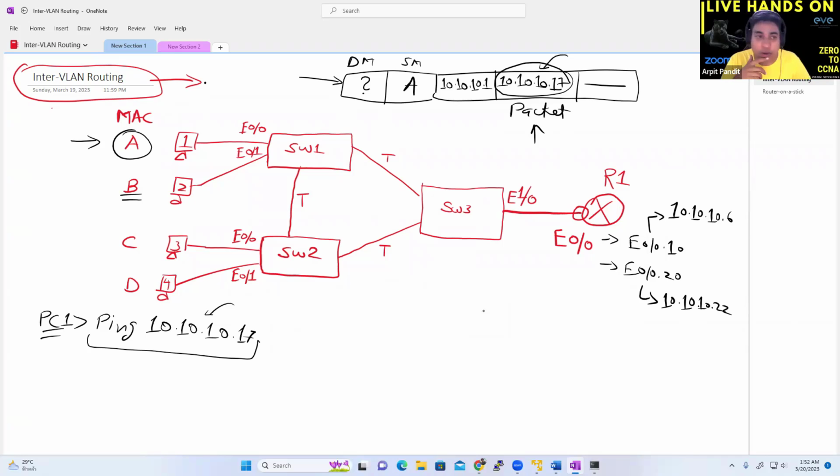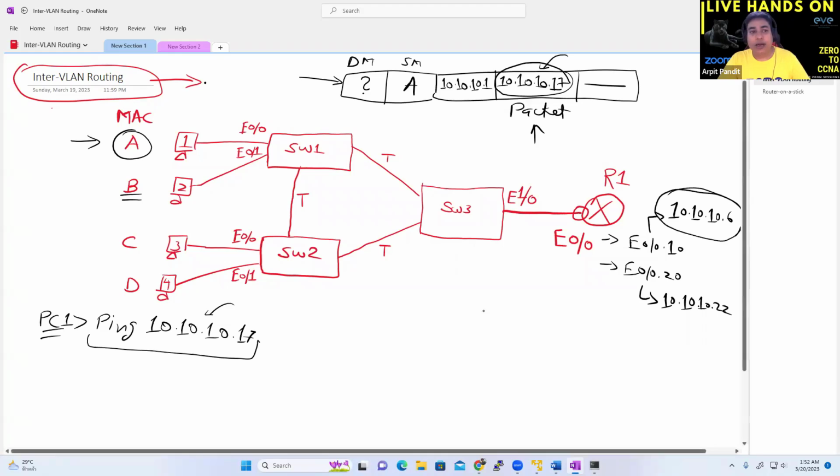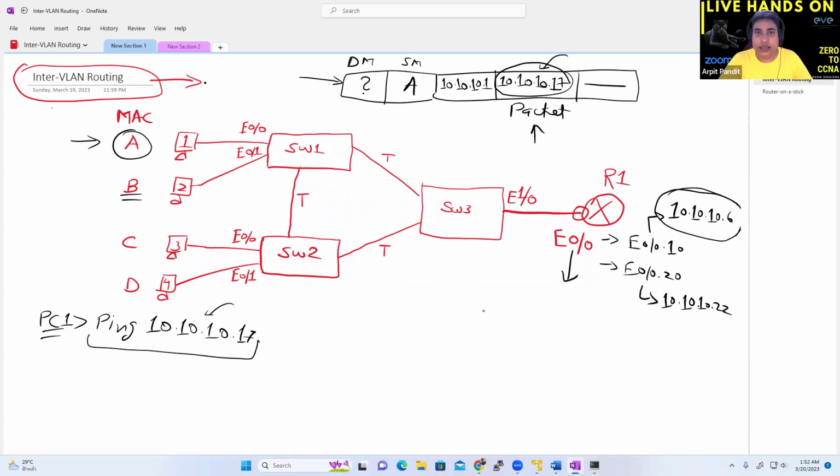But now we have another problem. Computer one says, okay, I want to go to the gateway. And the gateway IP address for VLAN 10 is 10.10.10.6, right? But computer one doesn't know the MAC address of 10.10.10.6, which is the MAC address of this Ethernet 0/0, right? Again, you want to go anywhere, you need the MAC address. So yes, I want to go to the gateway, and thank you to the user, he has configured the IP default gateway 10.10.10.6. So I know the gateway is 10.10.10.6, but I don't want the IP address. I want the MAC address of the router so that I can send the frame to the gateway.